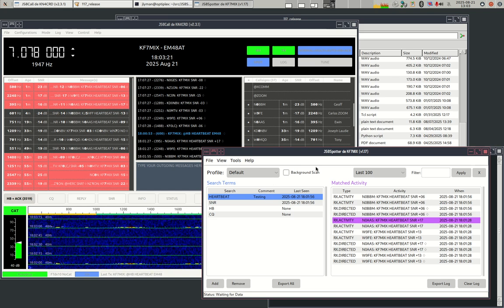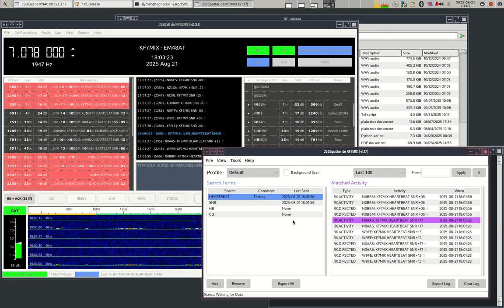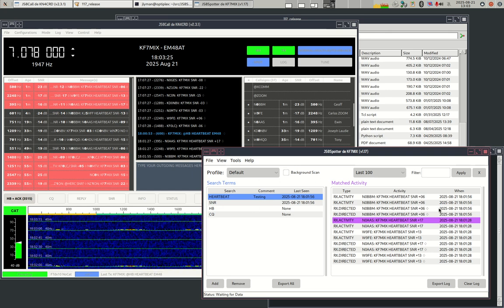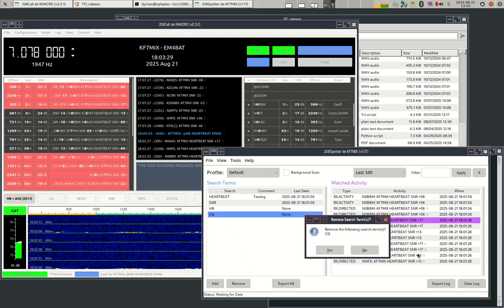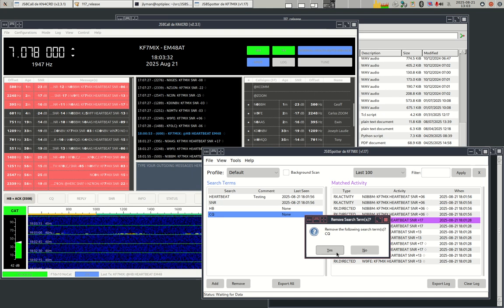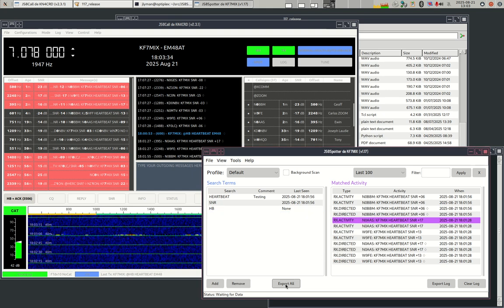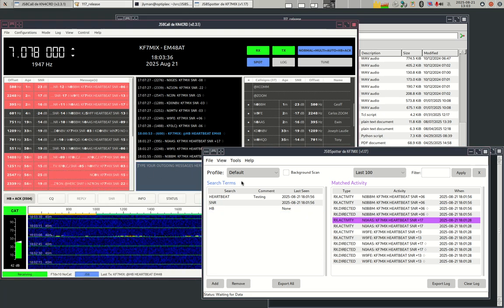All very straightforward. So that's the search terms part on the left and also the matched activity part on the right. Let me just make sure you understand all these buttons. Remove obviously will remove an item, or if you hold shift, you can select multiple items and remove them. I already showed you export and I already showed you add.